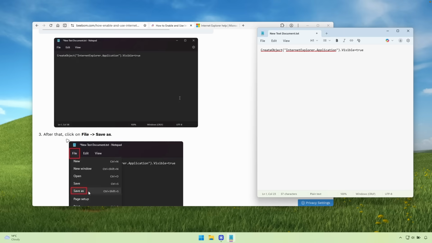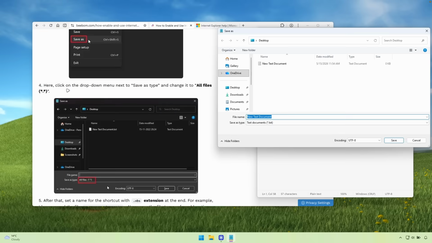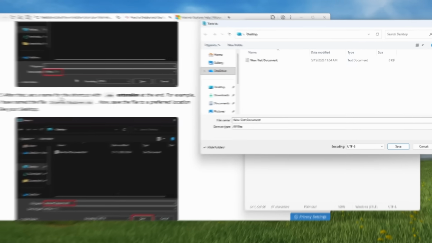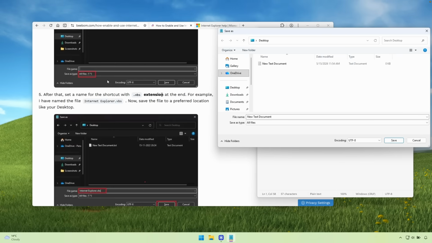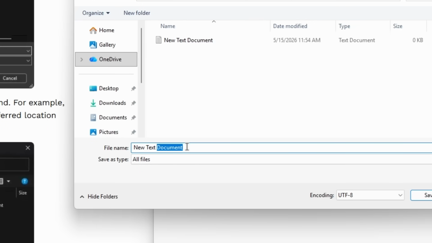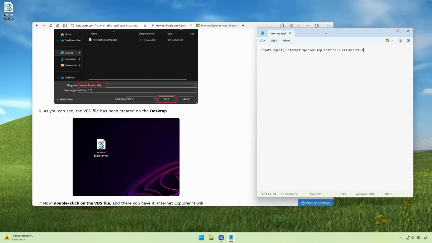And what's next here? After that, click on file and save as, or Control plus Shift plus S. And what's now? Here, click on the drop-down menu next to Save As Type and change it to all files. So Save As Type, it's right here, text documents, all files. After that, set a name for the shortcut with .vbs extension at the end. For example, I have named the file Internet Explorer VBS. So let's just copy this. Let's go here, file name, paste this inside. And what now? As you can see, the VBS file has been created on the desktop. So if I click here on save, we have the Internet Explorer right here.